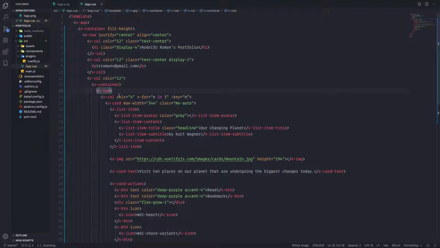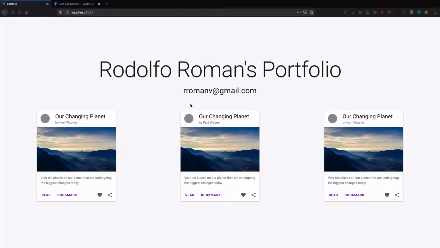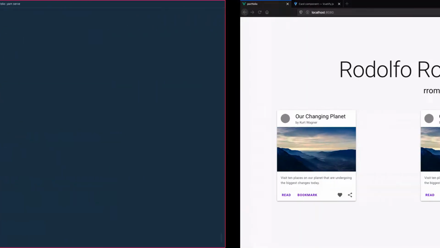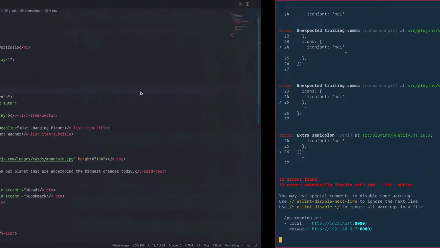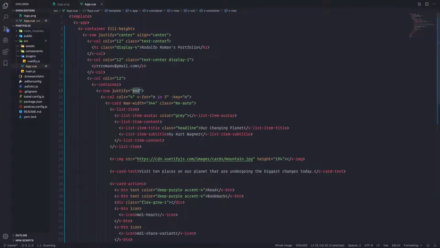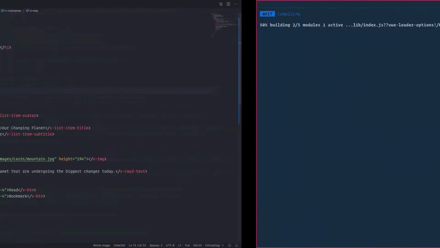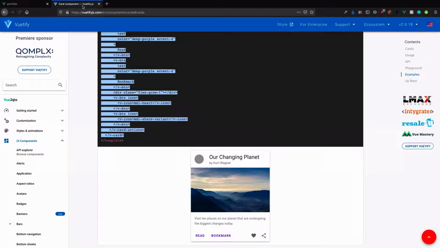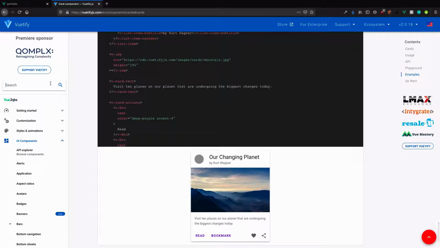So let's actually put justify center. It didn't do anything. If we change this to end, it's not doing anything at all. So probably align center. And let's go back to the grid system to verify that.